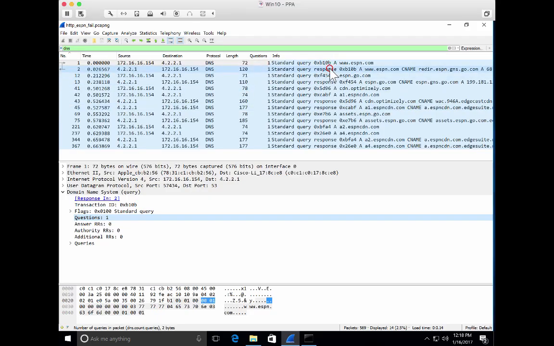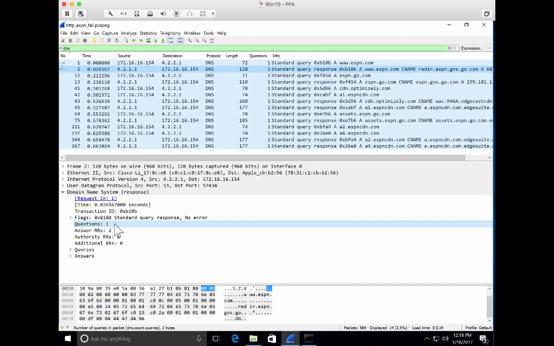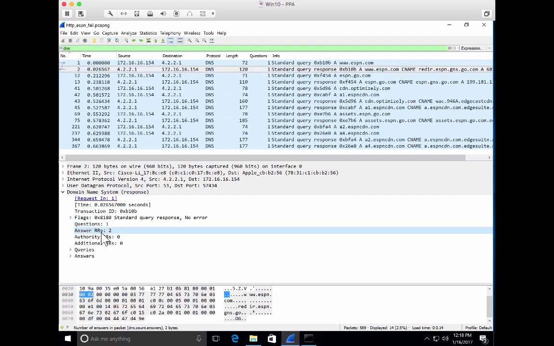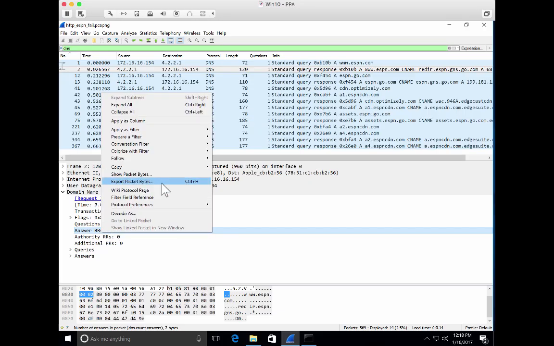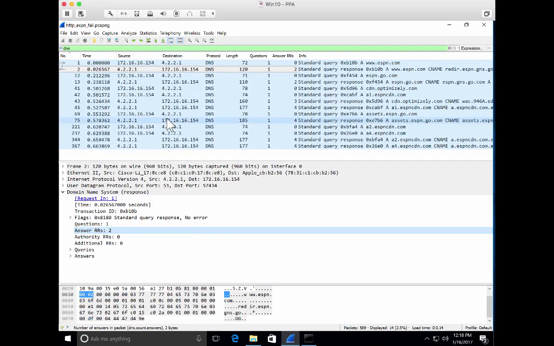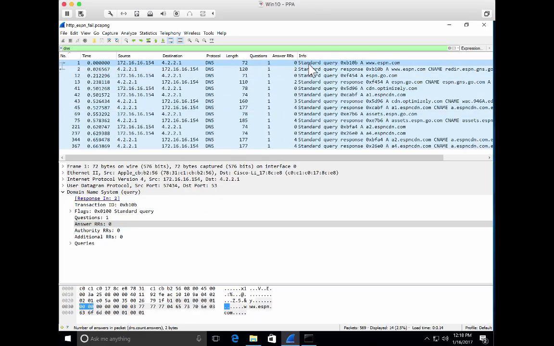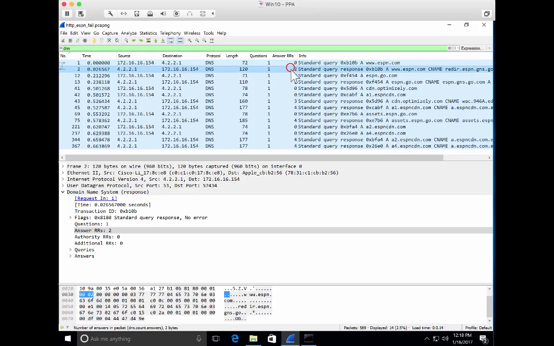Now I'm going to go to this response packet, this second packet here, and we have answer resource records. A resource record is the answer to a DNS query, a DNS question, and I'm also going to apply that as a column. So the cool thing is I can now look for all my queries. This is a query, and I see I have 1 question, and then I have a response with 2 resource records. Another question, 2 resource records.